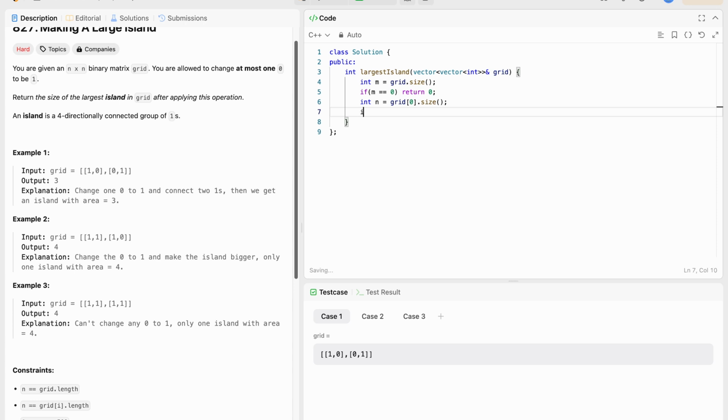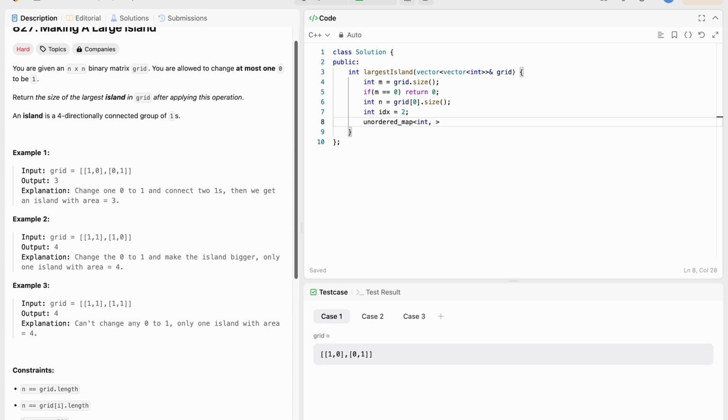Then let's take some island index, so let's call it idx equal to 2. So 0 and 1 are already taken. Then we will have a hash map where we will store island index and its corresponding area. So this will come from the DFS of all the islands. Now, initially max area is 0, and this is the standard DFS, the way we do it.